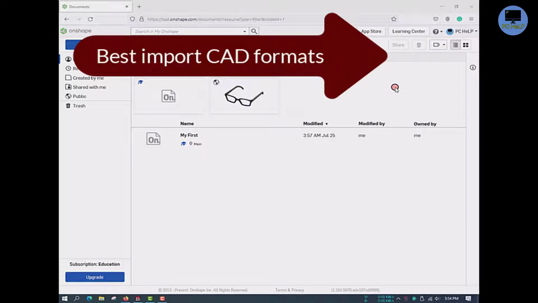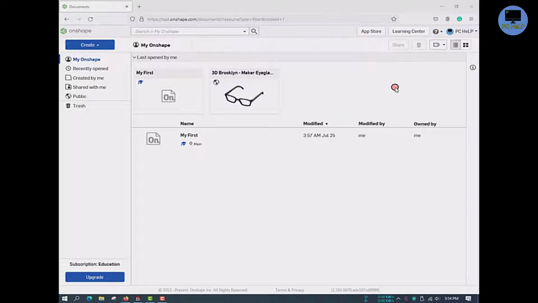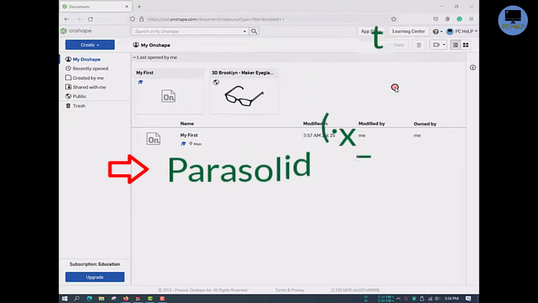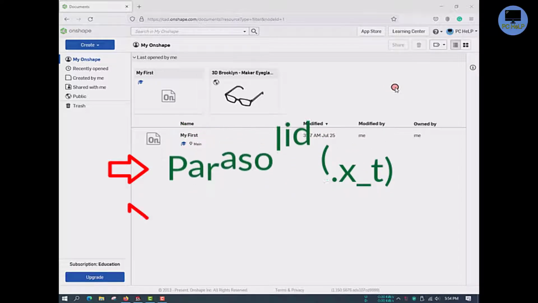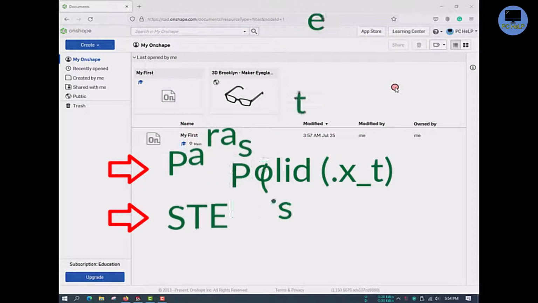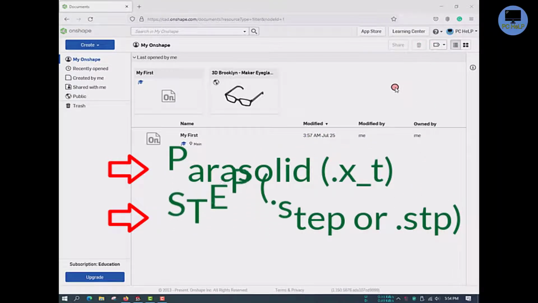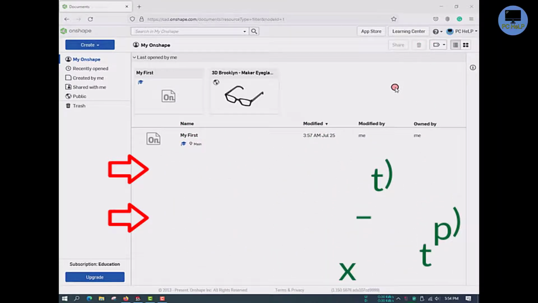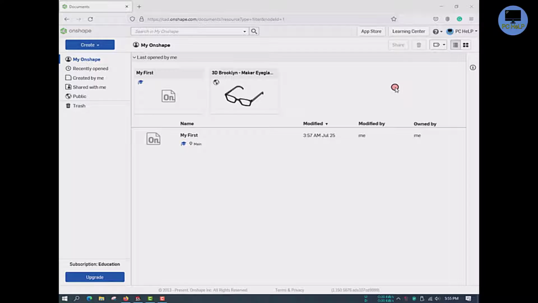Let's look at what is the best import format into Onshape. You can import many types of files into Onshape, but if you want to edit the part, the most reliable neutral 3D CAD file format to import into Onshape is Parasolid, .x_t. If the system the file originates in does not support Parasolid, STEP, .step or .stp is the next best format. Let's look at how we can save a SolidWorks assembly file into Parasolid format.